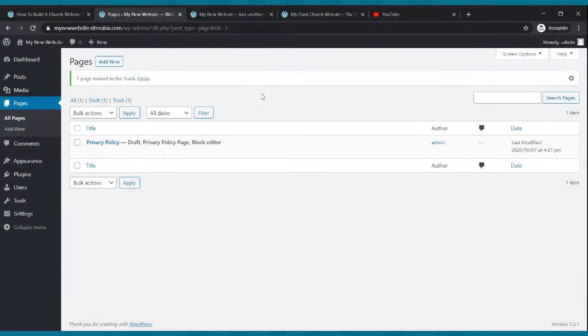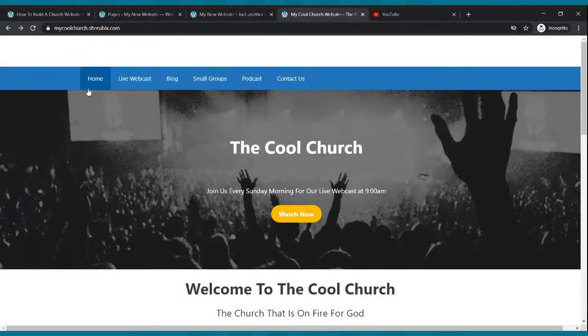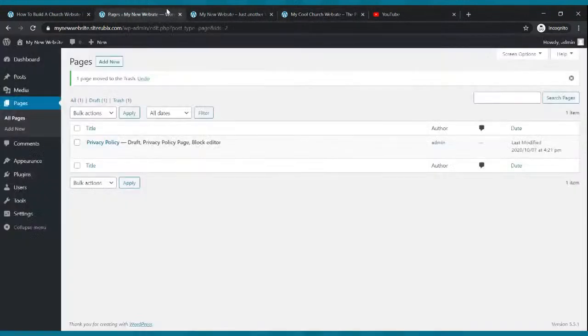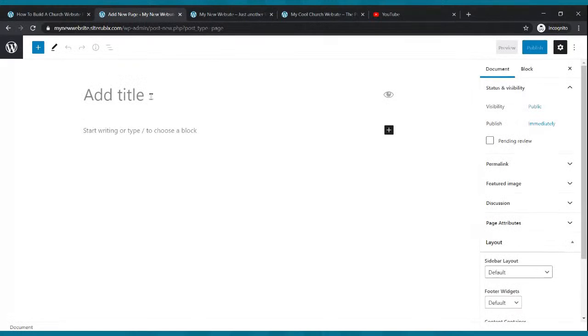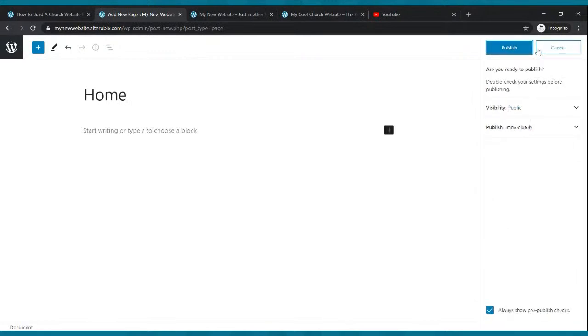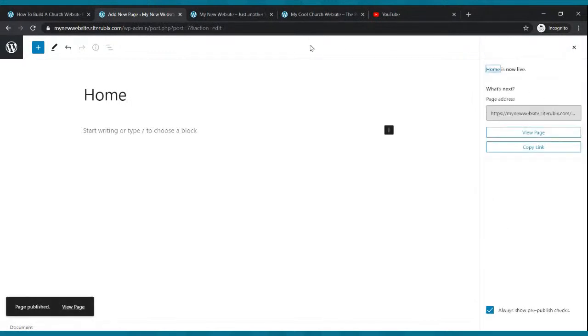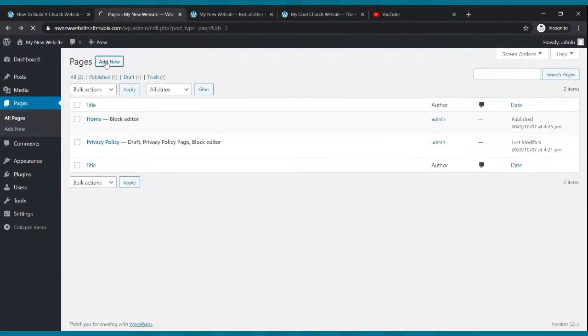Okay. And then what we're going to do now is we're going to add our 1, 2, 3, 4, 5, 6 pages. So let's go ahead and do that. So where it says pages, I want you to click add new. Okay. And then I want you to type in home. Home, and then click publish and click publish again. Then I want you to click the back arrow. I want you to click add new.